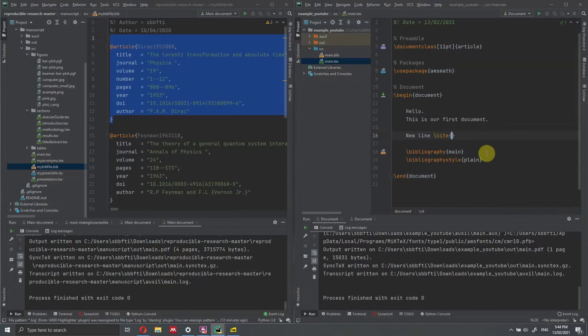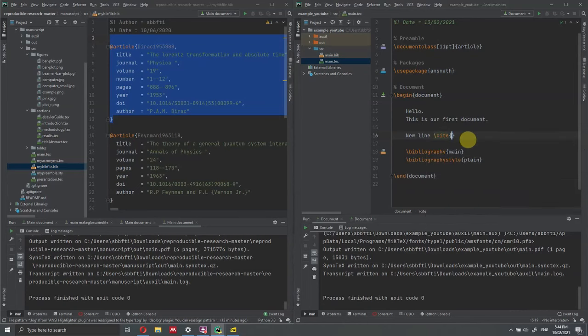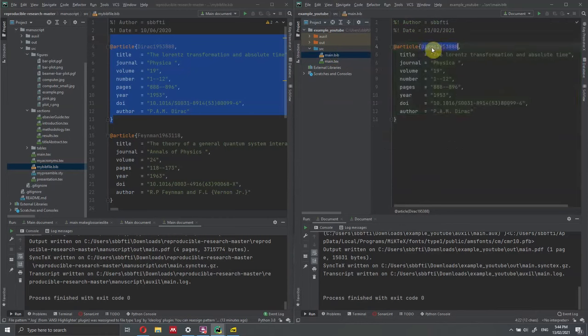So cite, as you can see, PyCharm is suggesting what to do. And in this case, we have cite, and then we can use the first suggestion, here cite keys, and yes, this is the paper, okay? The Lorentz transformation, so Dirac, and this is the entry in the main.bib file. You need to cite like this, with the unique key, okay?